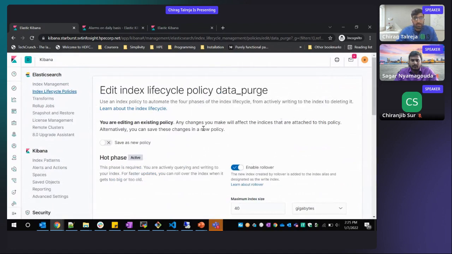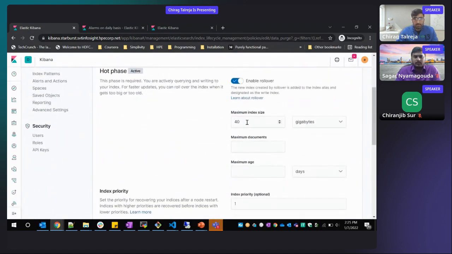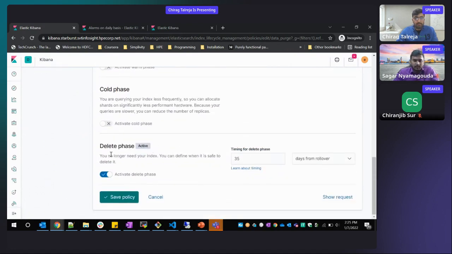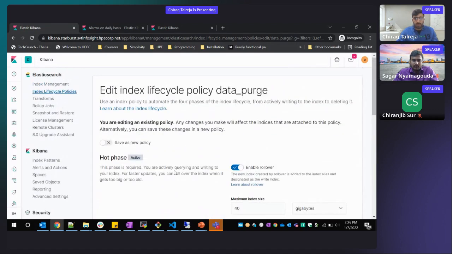If we go to that lifecycle policy, we do see that there is a rollover every 40 GBs of data in the index, and the delete phase is activated when 35 days have occurred after the rollover. So these types of rollover policies you could always specify on an index. It makes the querying faster since a particular index is not that large, and you could always safely delete any older data. And this could be attached to your index to activate the particular policy.